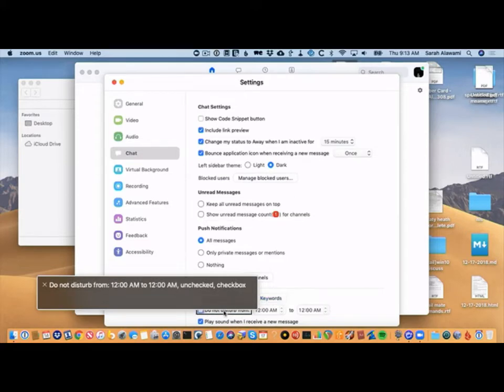Do not disturb from 12:00 a.m. to 12:00 a.m. I can turn that on if I need to. Play sound when I receive a new message. I have that checked. Mute notifications while I am in a meeting or internal call. I'm not sure what the internal call is, but that's it for chat.